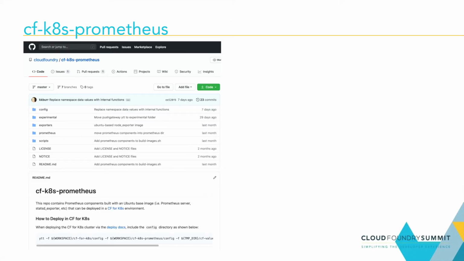Here's a teaser of what we built, more to come on this. This code is not yet integrated into the CF for K8s codebase.